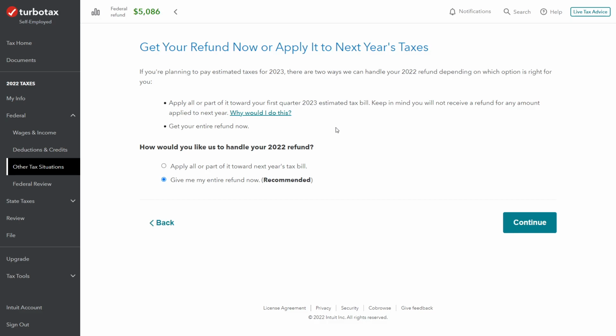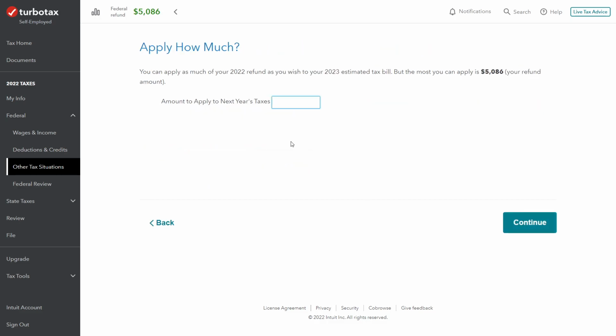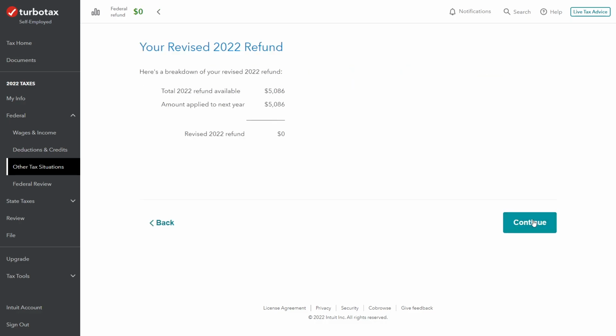There's no legal obligation for you to apply your refund to the subsequent year. We are making this voluntary choice. So we are going to apply all or part of it to the next year's tax bill. So the amount that we're going to apply to next year is going to be the full amount. We don't care. Let's just do the full 5,086 because again, we're anticipating some large gains, so we're going to owe this money anyway. So here's the breakdown of the changes, right?